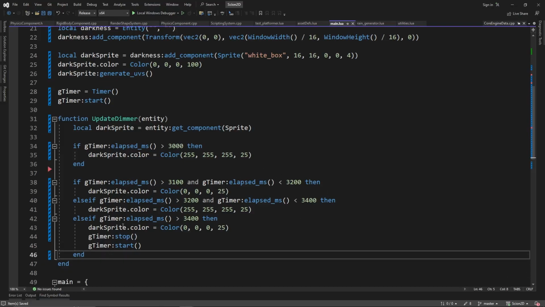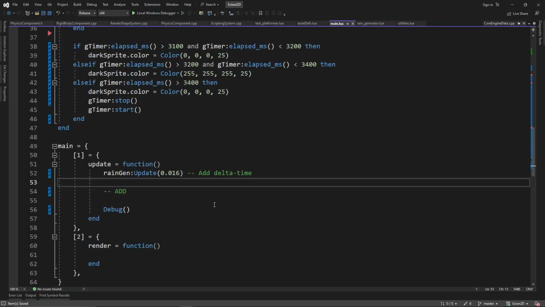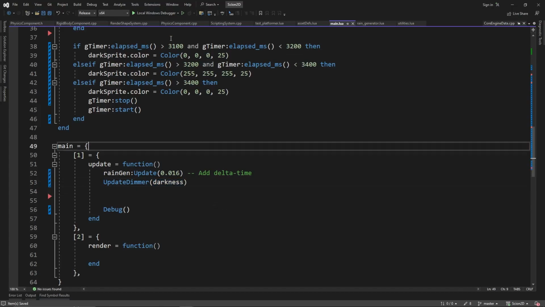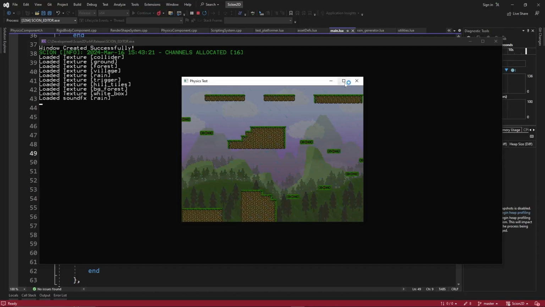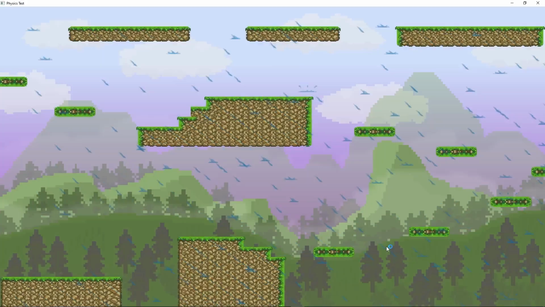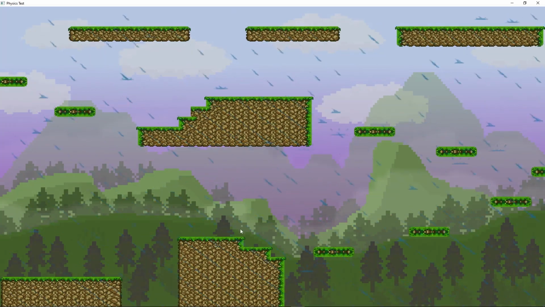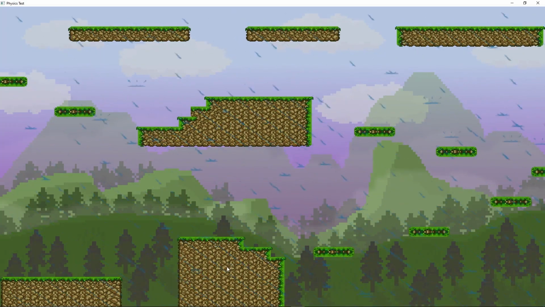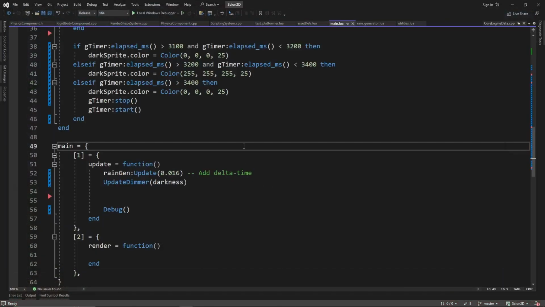So right now we're just doing a little flash. That's what it should be doing. And we can do that right down here. We can say update dimmer and send in our darkness sprite. And if we run it, that should work unless we have some errors. Cool, so it's running. And let's see. Oh, awesome. See the nice flash there? That's what we were going for. Looks like our color didn't change back to black. Let me run this again.